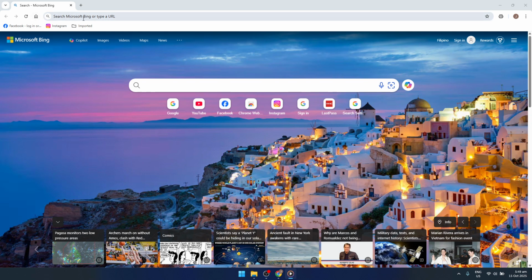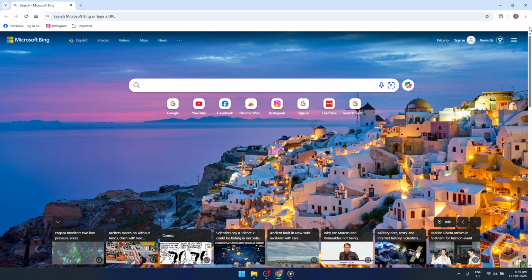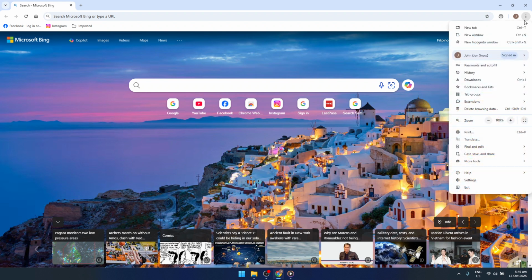Once you're there, the first thing you'll want to do is look towards the top right corner. This is where you'll find a three-dot menu icon. It's usually referred to as the More menu, and it's a gateway to a variety of Chrome settings and tools. Click on those three little dots and a drop-down menu will appear.